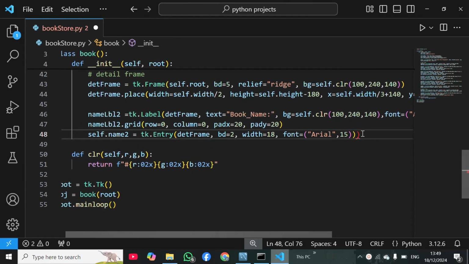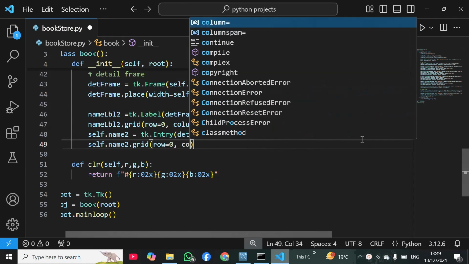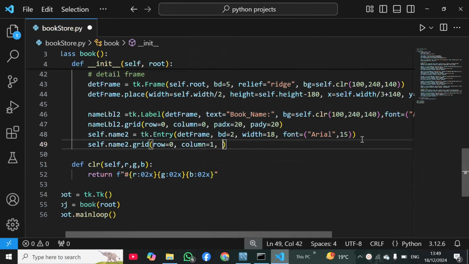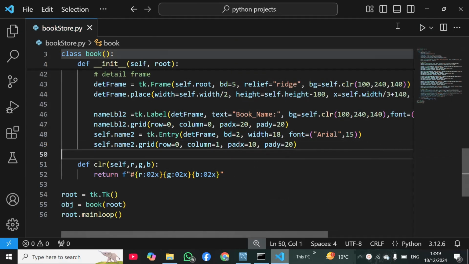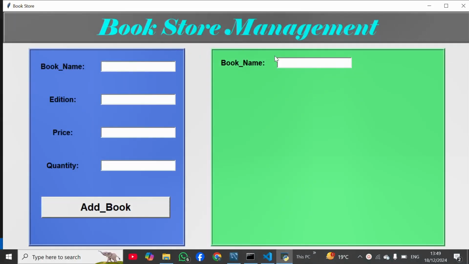Okay, this is an extra parenthesis, and next I have to set its layout also, name2. Then dot grid, and here I have to use the row property. So row is first, but column is second. Okay, and pad x is 10, and pad y is 20. Now I will save it, and then I will execute it. So here you can see book name and input field.